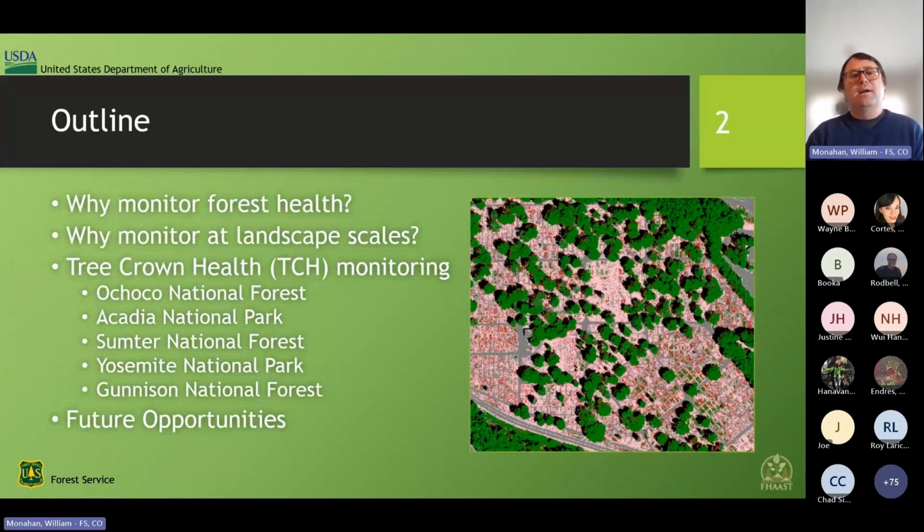So to start off with an outline, a few things to go over. Start off with why monitor forest health, and then talk a little bit about why monitor at landscape scales. And then I'll go into the specific project that I'm presenting on called Tree Crown Health Monitoring and showcase a few examples of this work across the United States. So Siuslaw National Forest in Oregon, Acadia National Park in Maine, Sumter National Forest in South Carolina, Yosemite National Park in California, and Gunnison National Forest in Colorado. And then I'll wrap up with some ideas around future opportunities with this work.